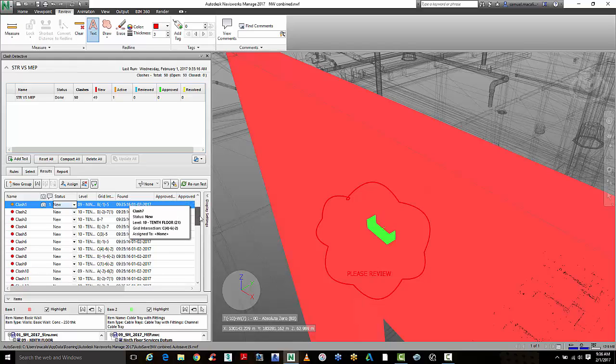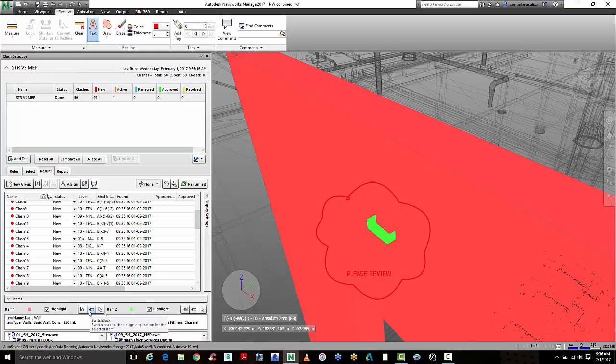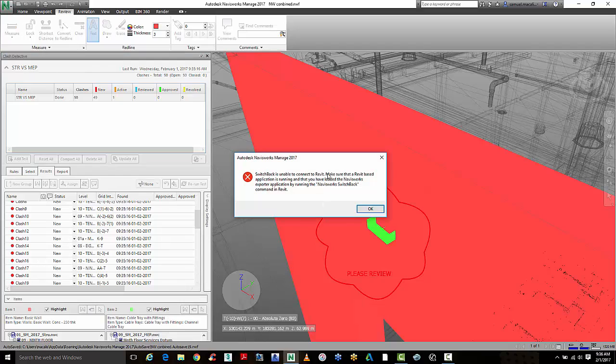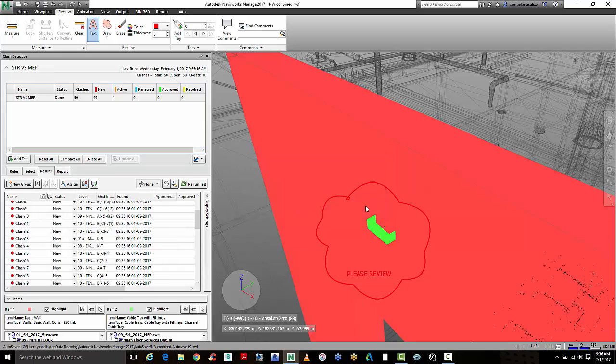Another thing we can do here also is use the Switchback tool. Now, I don't have Revit open at the moment, but what it will do is allow you to connect back to Revit and take you straight into the model so you can actually get into the information that you need to adjust and then bring back into Navisworks.